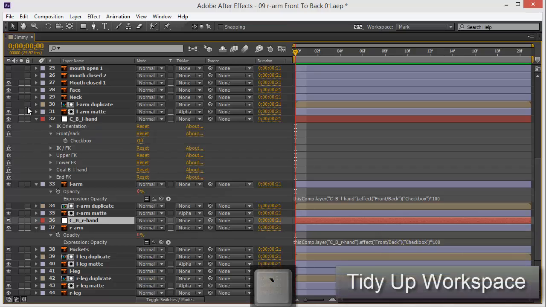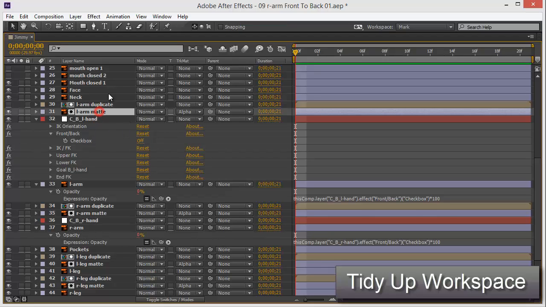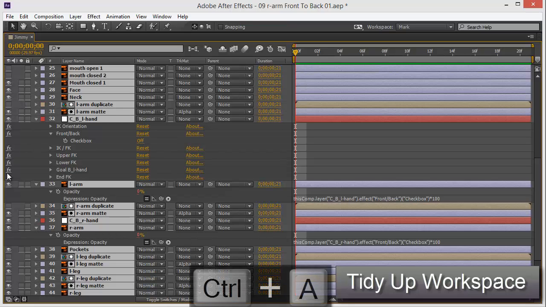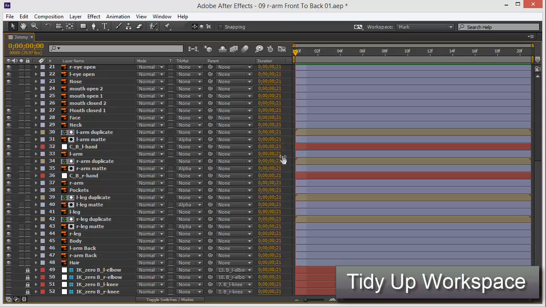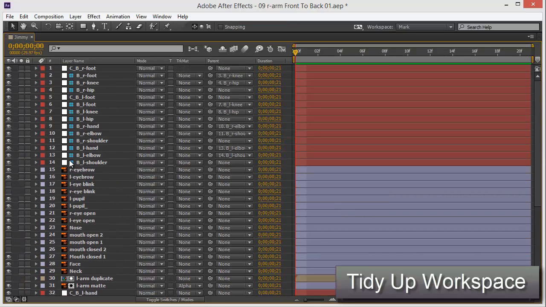Now I'm going to collapse everything. I'm not going to click on every triangle. The fastest way to do it is here in the timeline: you press Control A, then click on one of the triangles. There you go. Now to deselect them, just click on any empty space. This is my favorite place to deselect everything. There you go.